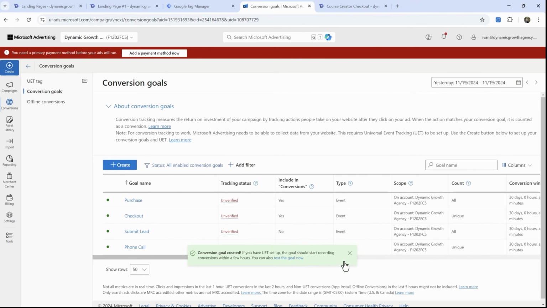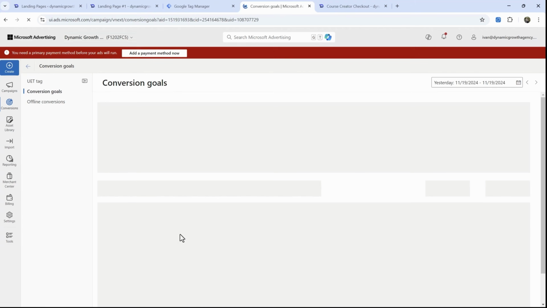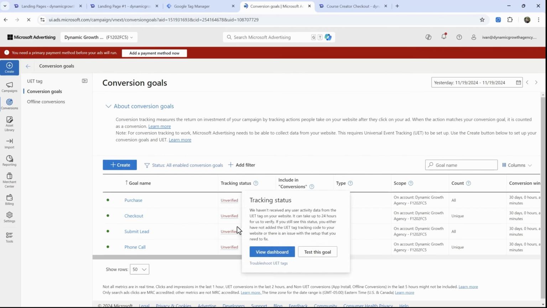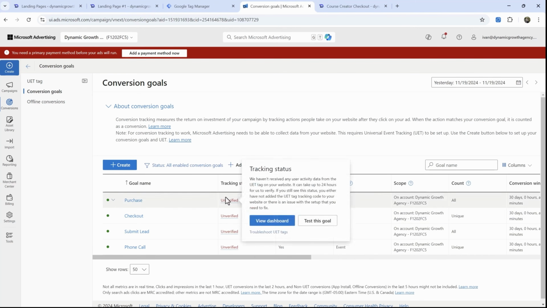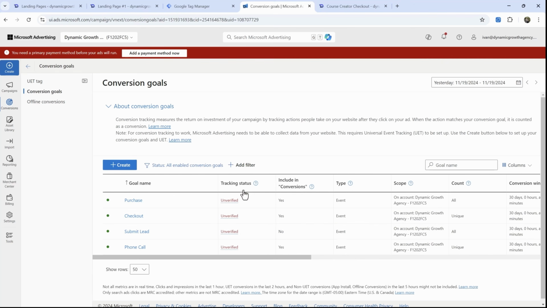Congratulations. We have successfully set up our UET tag. We have set up our conversion tracking via the UTM parameters. And now once you start running ads, you will be able to see the conversions inside of your account. So if you don't see this right now, that's totally fine. Give it up to 24 hours for it to show up, and then it should say no recent conversions as opposed to unverified. That's when you're going to know that it's working correctly.